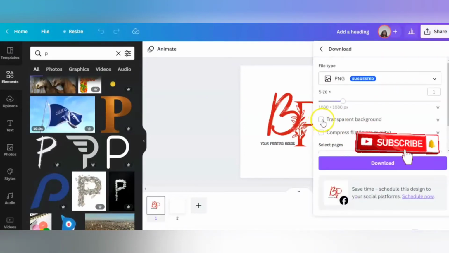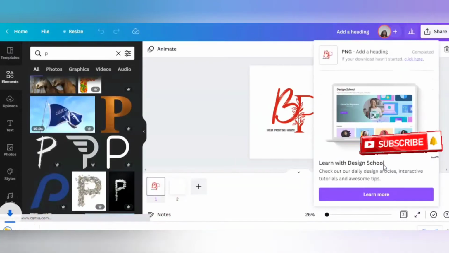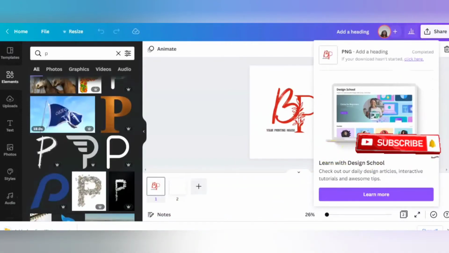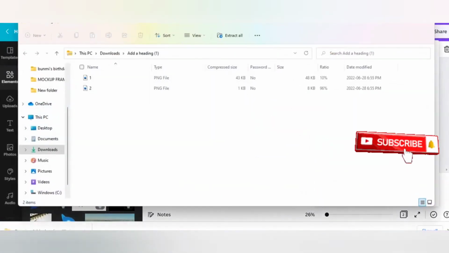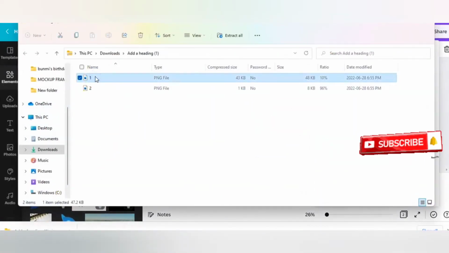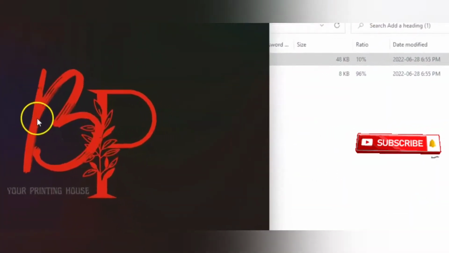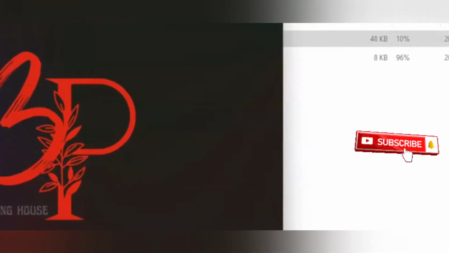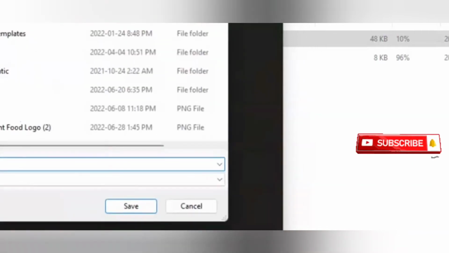And don't forget to always click transparent background, okay? And it's downloaded. So this is it. Can you see how it came? You choose the color you want. My color is red, and I save also in my documents.